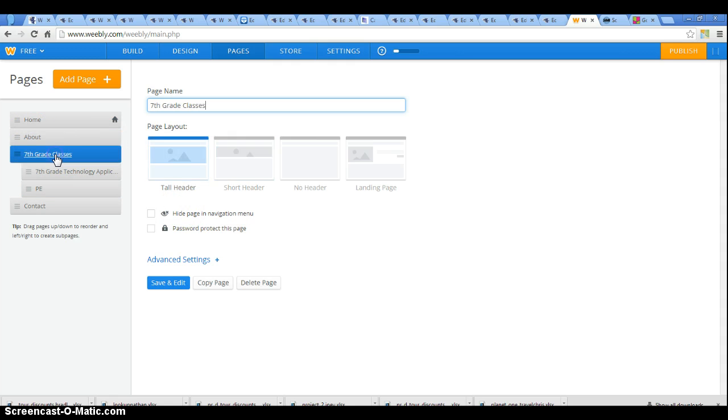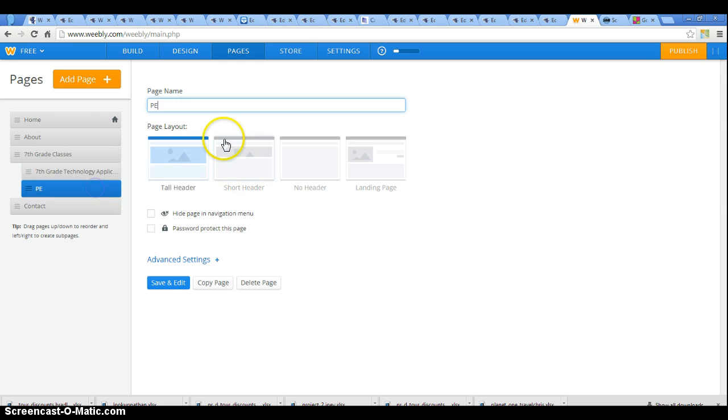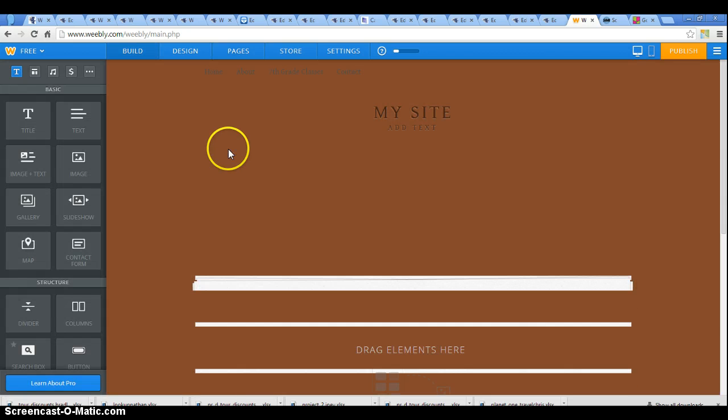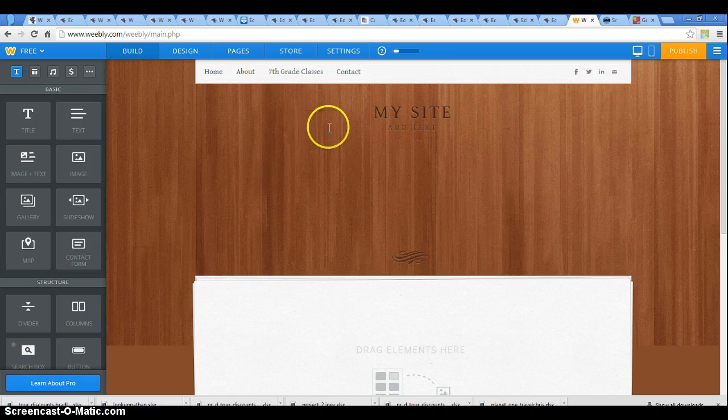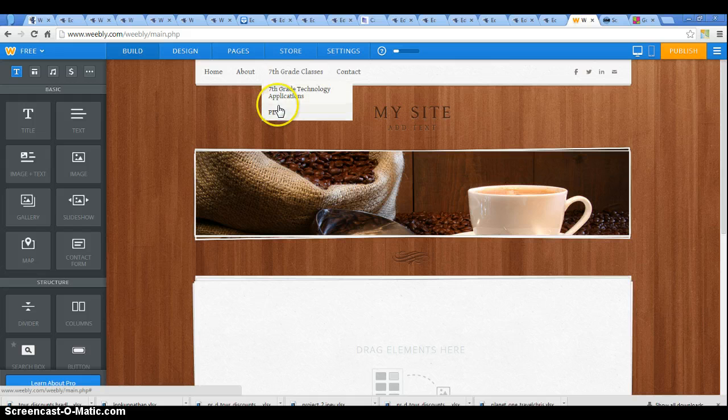So I'm going to leave the 7th grade classes as a tall header, but when I click 7th grade technology applications, I don't want that to be a tall header. I'll make it a short header so I can have more room to put information on the page. Same thing for PE. Okay, save and edit. Now let's begin editing. And you can see the sub pages here, kind of cool. But I'm going to click home.